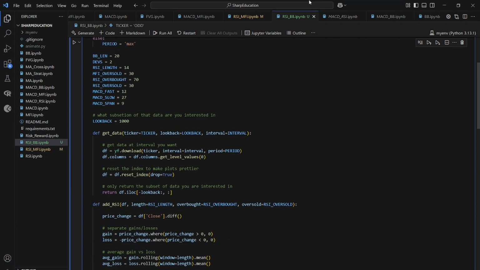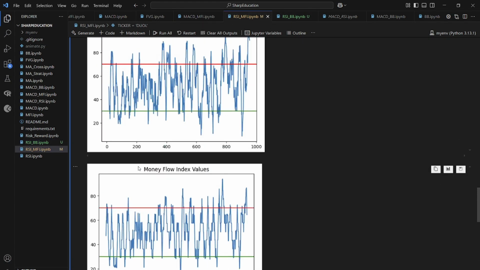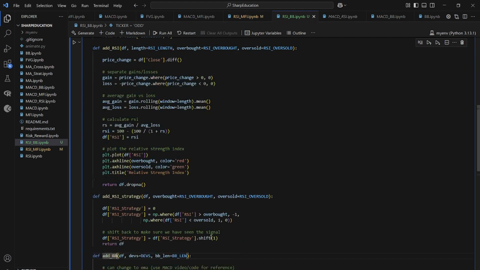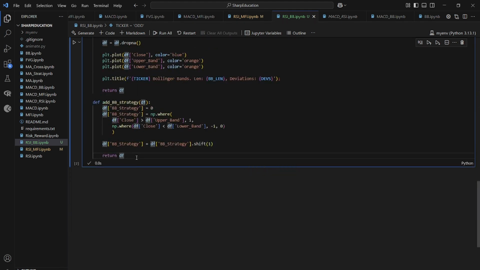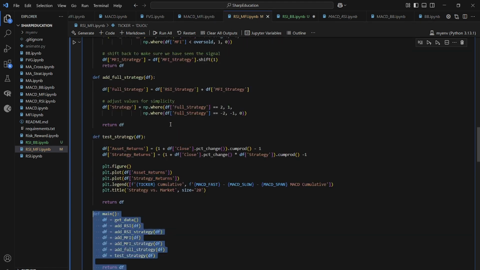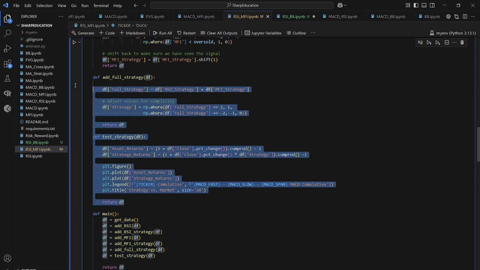So when we write the main function, which is going to look super similar to our relative strength index money flow index function, so similar in fact that I'm going to paste it in and just make some tweaks to it. We might be setting a record for our fastest code episode yet. So add BB instead of add MFI, add BB strategy, and then we need to add the full strategy and test it. We have these functions already defined in our previous code as well. We can just paste those in.